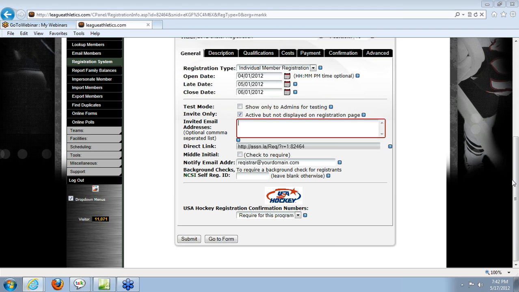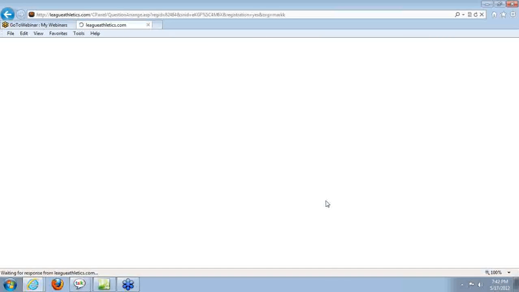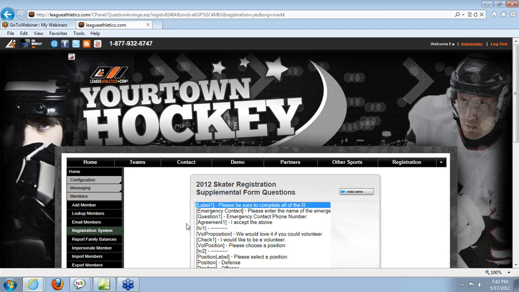Absolutely. I had a question here from Lynn about how she might charge somebody for a jersey or some other item during the registration process, perhaps in a supplemental question, and then add that to the cost of the registration. Absolutely. There are a number of different ways you can do that.